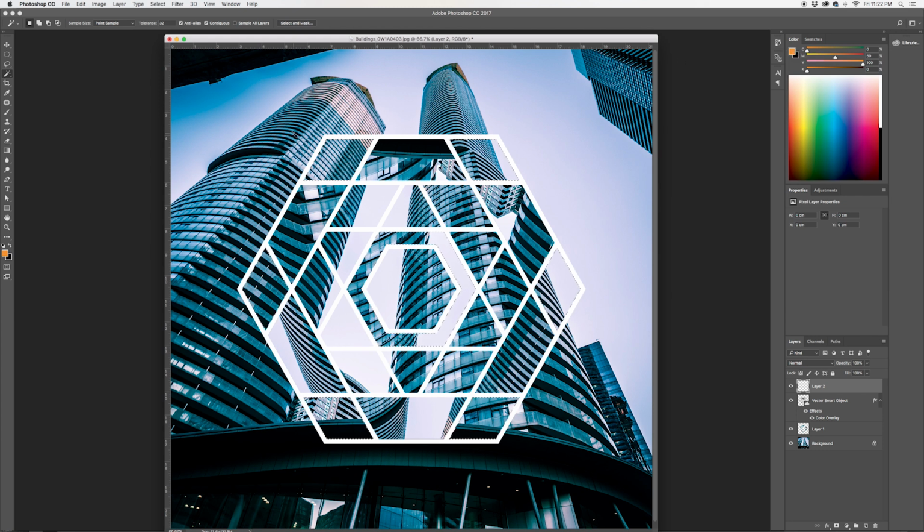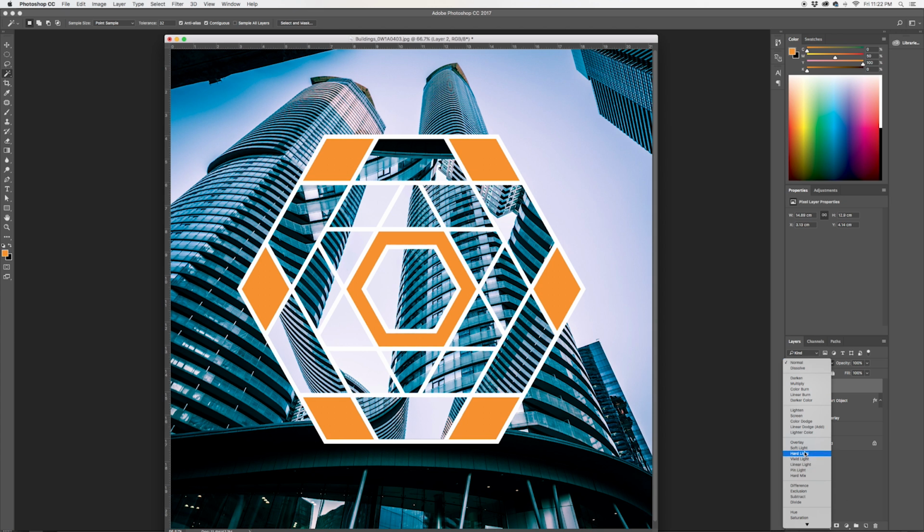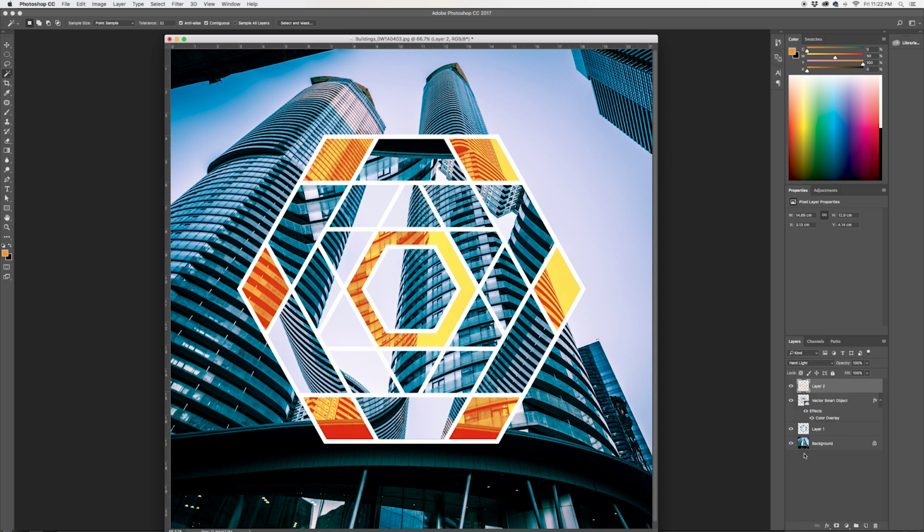So there's the key command for fill, our foreground color. We go Option Delete to fill it, and then Command D to deselect. And now we've got this orange. I'd like to see the original photograph that was behind there though. So we're going to select our orange layer and switch it to the hard light blending mode. That allows those original background elements to show through the orange, which I think is really cool.